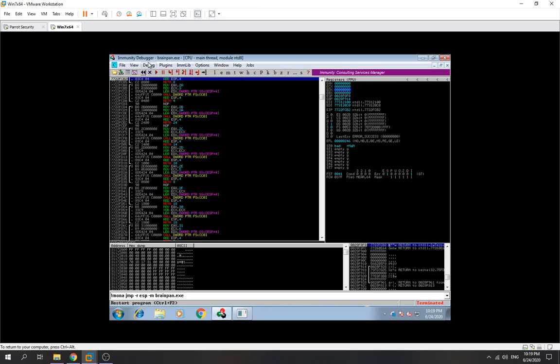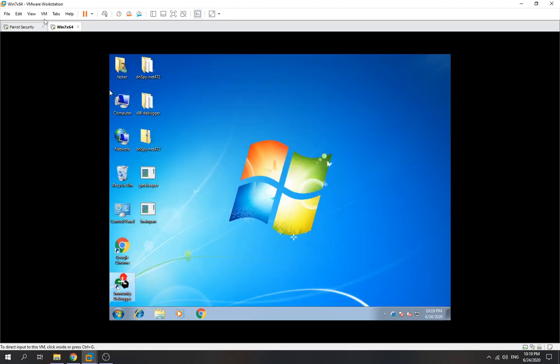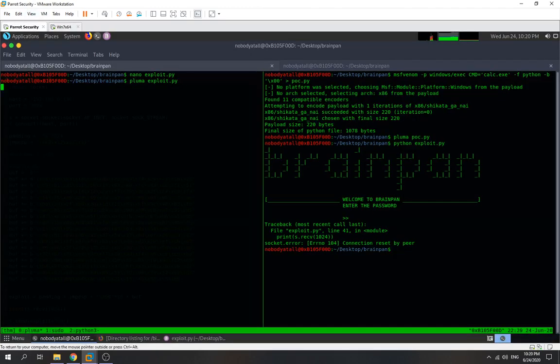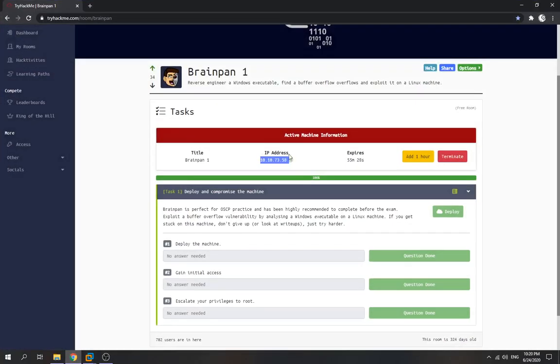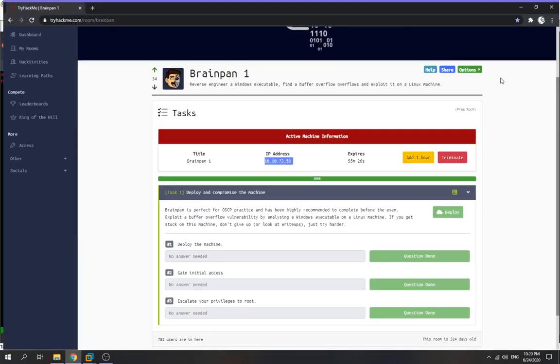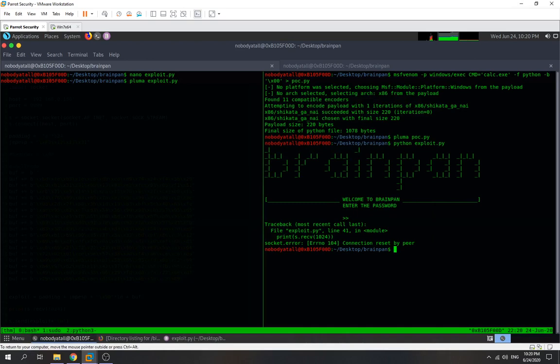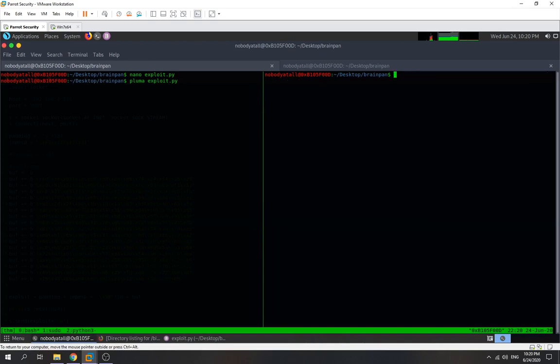So now it's time to play around with the real machine, which is this machine. But this one is Linux, right? So we need to change our shellcode a little bit in this part. Later over here I will test with this one. Linux execute calculator.exe. This one I will ping.